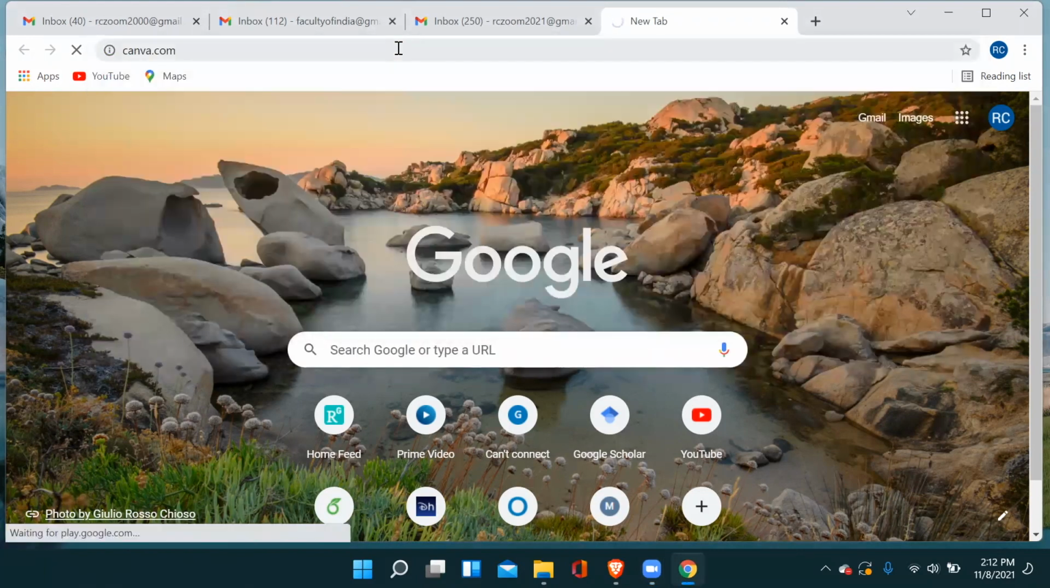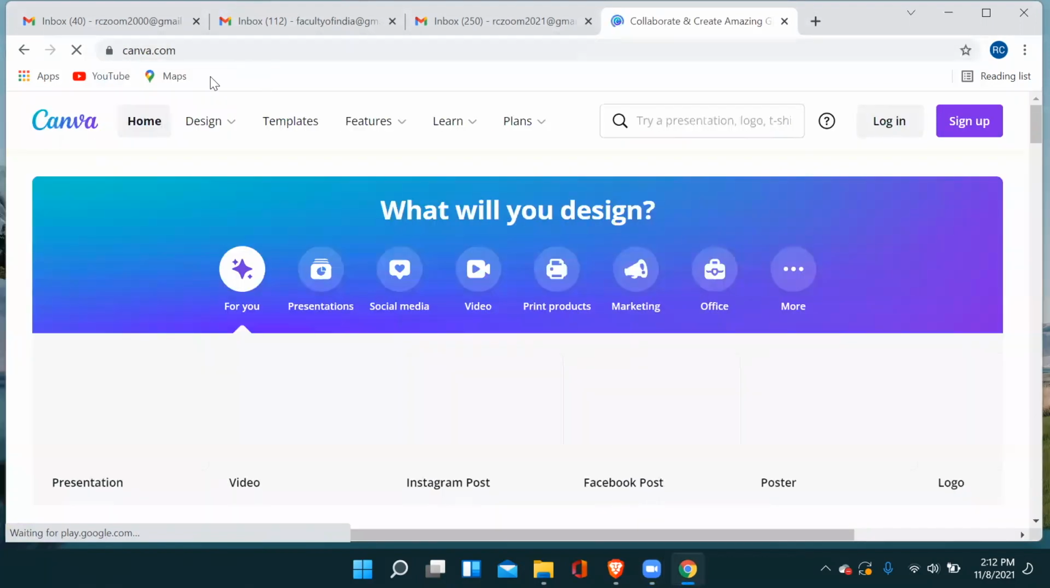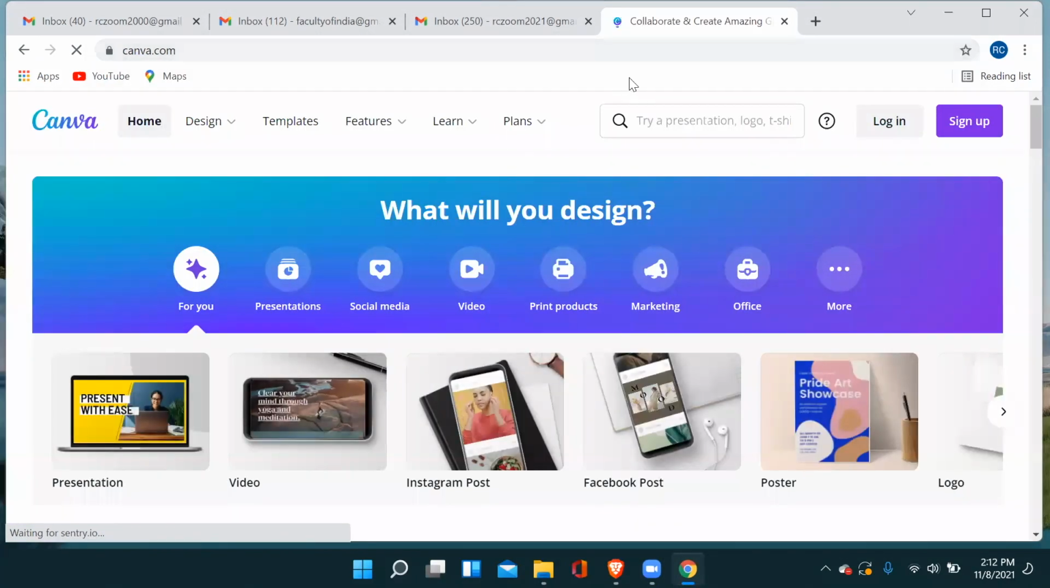So the site name is canva.com. You can just open this site on your browser. Preferably, if you have Google Chrome with you, then you can use it. Otherwise, it will work on most of the browsers very efficiently.